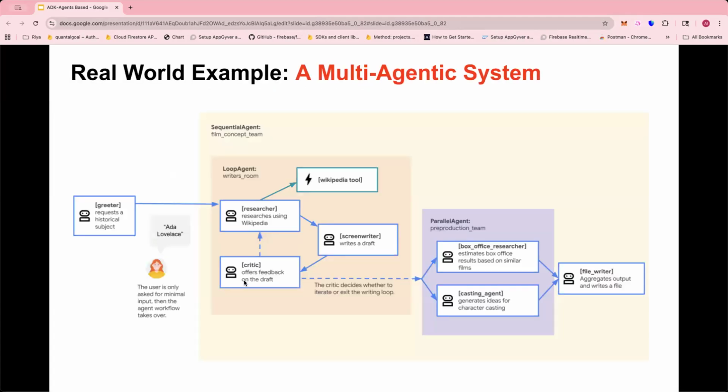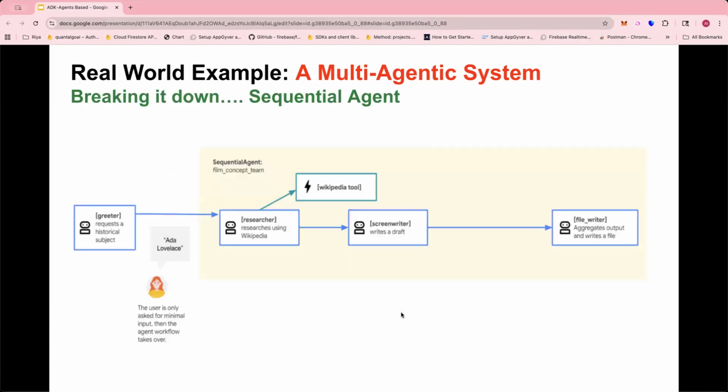This is what we are going to be building today. As I mentioned, we will build an agent that will create a pitch document for a hit movie, a biographical film based on the life of a historical character. This is our focus for the labs, for the demo that we are going to build. Now, how do we break it down? I'm going to refer to this slide back and forth when we are doing the demo.